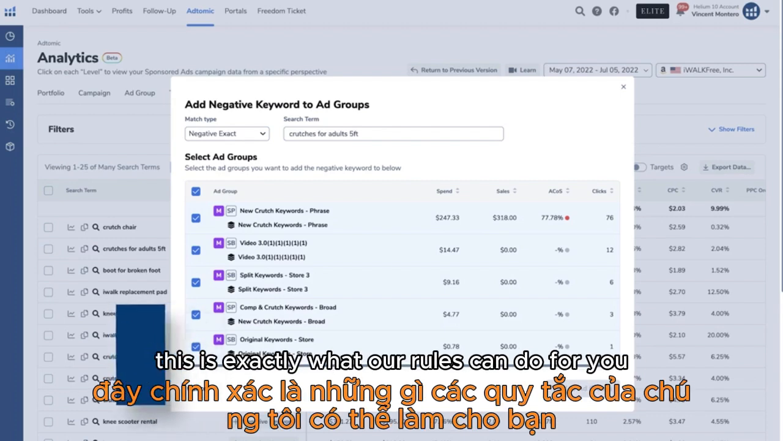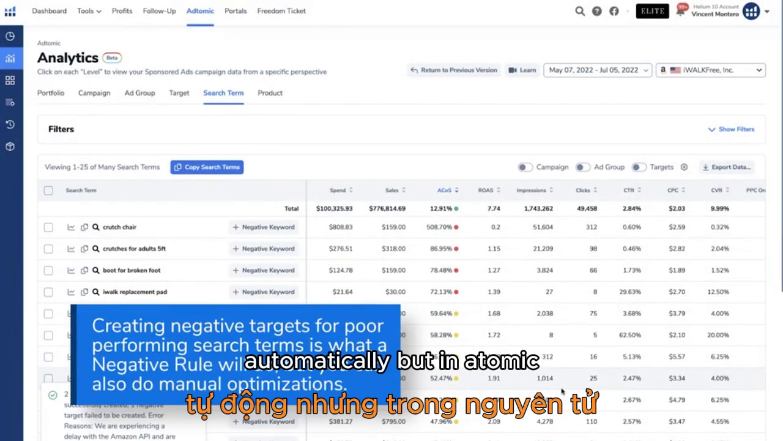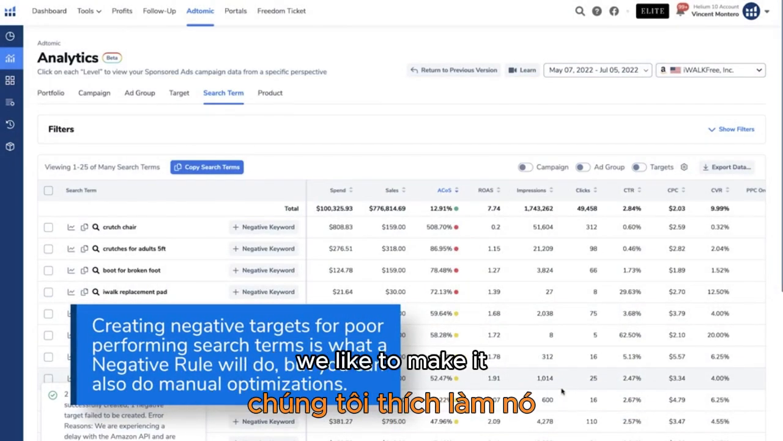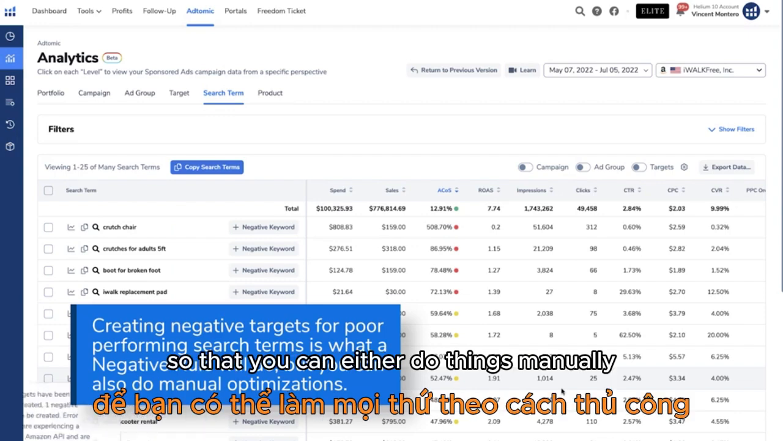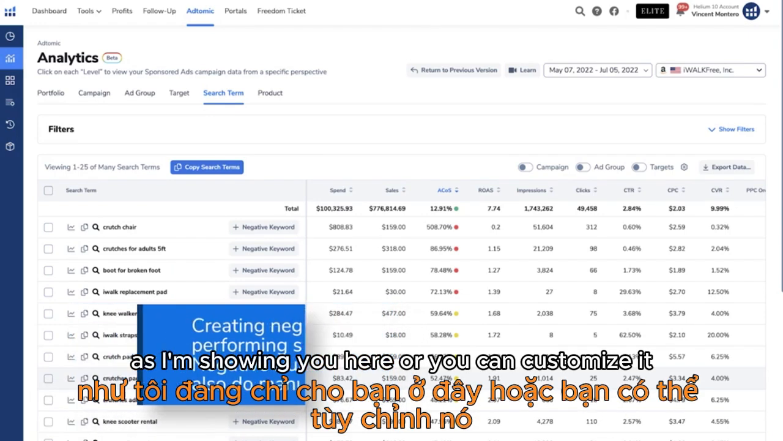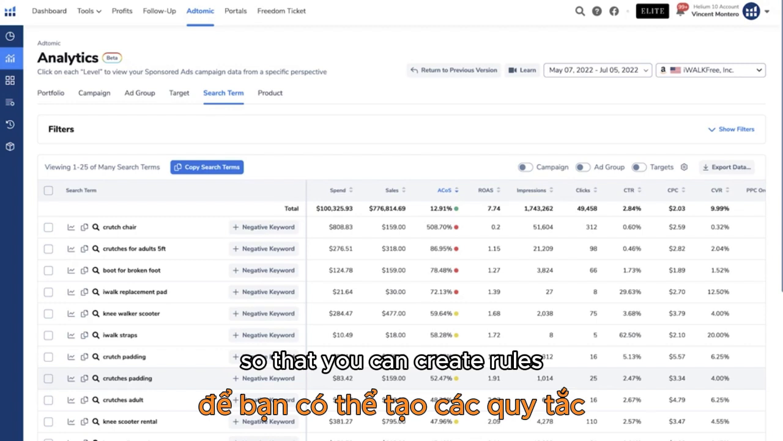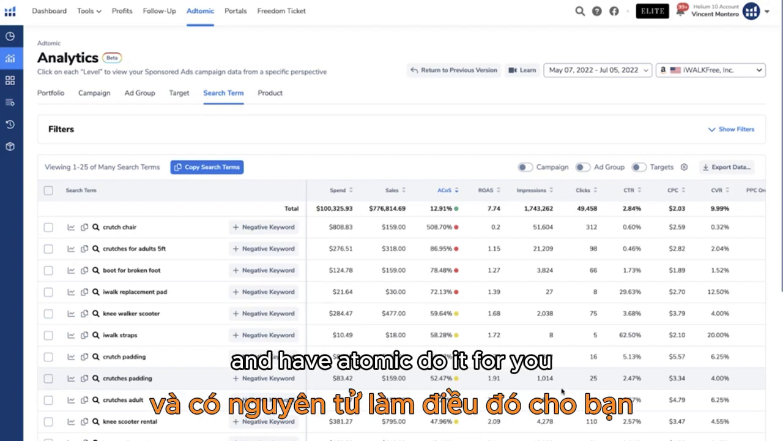Again, this is exactly what our rules can do for you automatically, but in Atomic, we like to make it so that you can either do things manually, as I'm showing you here, or you can customize it so that you can create rules and have Atomic do it for you.